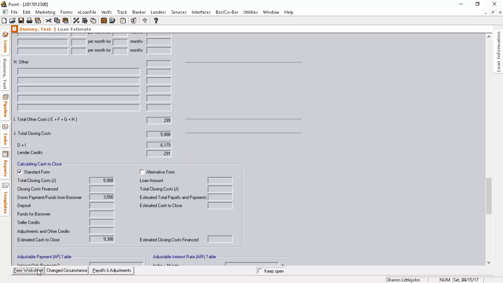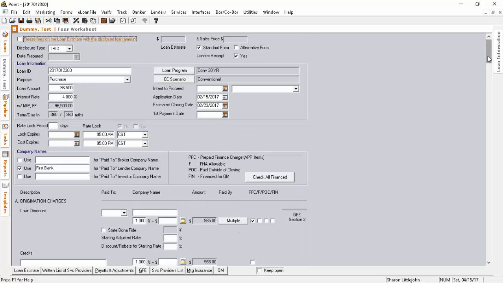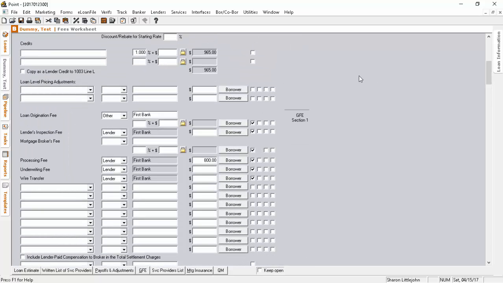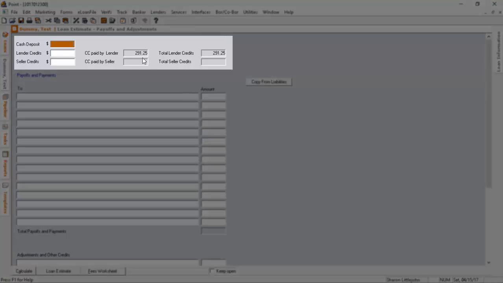So again, let's go to our fee worksheet. And we have a $965 credit that didn't reflect anywhere. So scroll down to the bottom of your page and go to the Payoffs and Adjustments button. Select that. And again, you see the 291.25 is here, but not the 965. So let's add our lender credit of 965. Now we have a total lender credit of $1,256.25. So $1,256.